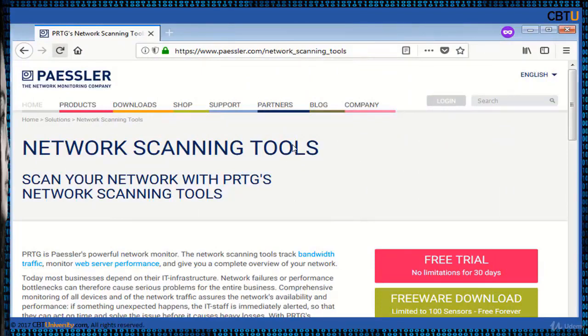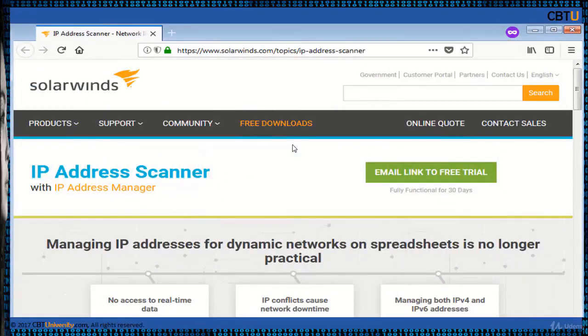PRTG network scanning tool is from Paessler. It does website monitoring, database monitoring, and bandwidth usage monitoring. This is a powerful network scanning tool which tracks bandwidth traffic, which gives you a complete overview of your network. PRTG's network monitor tool offers Windows Server Monitor for monitoring Windows servers and the entire network 24/7.